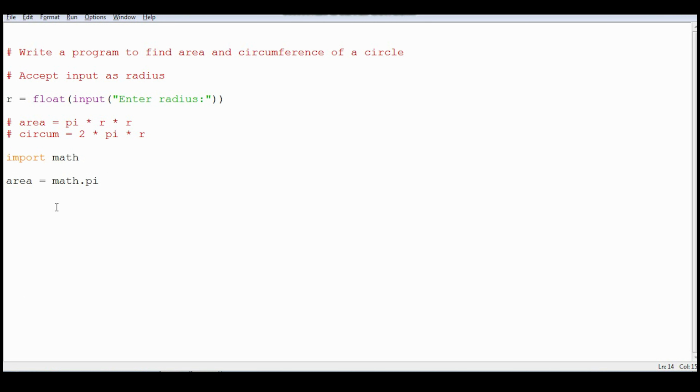Now I'm calculating area. To use pi, I have to write math.pi, because pi is a constant in that math library. Math.pi into r. I can use r double star 2 also. Now I'll calculate circumference, which is 2 into math.pi into r.